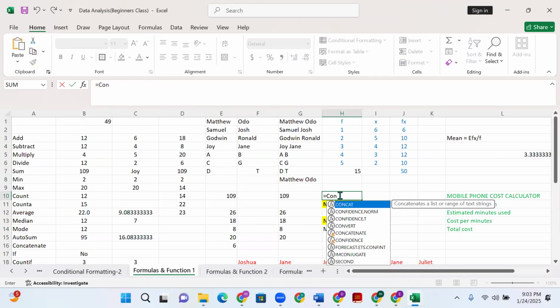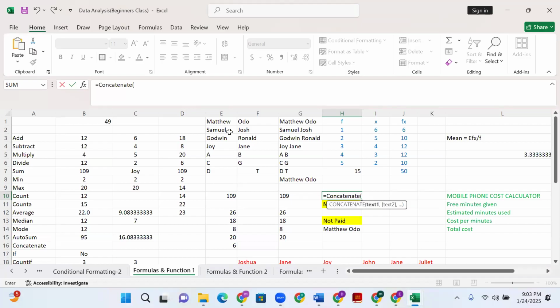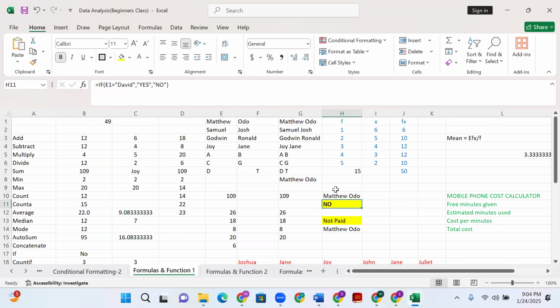Equals concatenate, open bracket, pick the first text, put comma. Because we want to add space, you put double quotation, space, double quotation, comma, then you pick the second text, then you enter. That's concatenate.